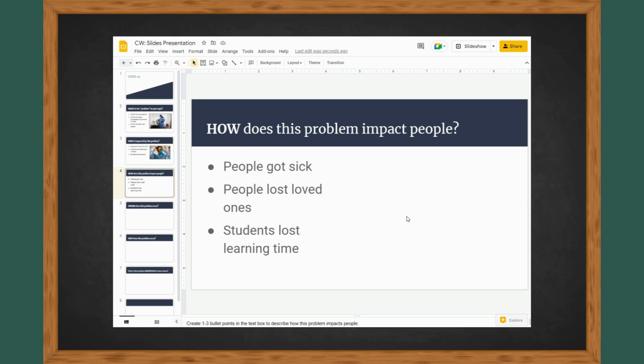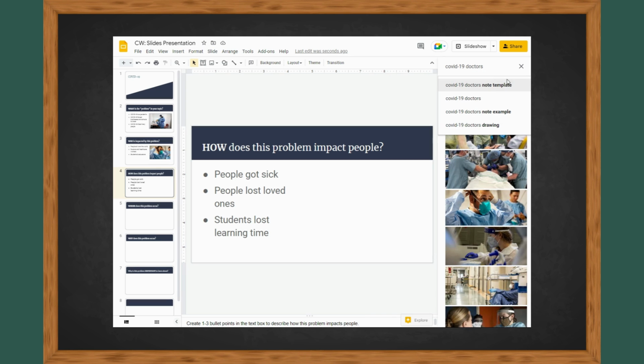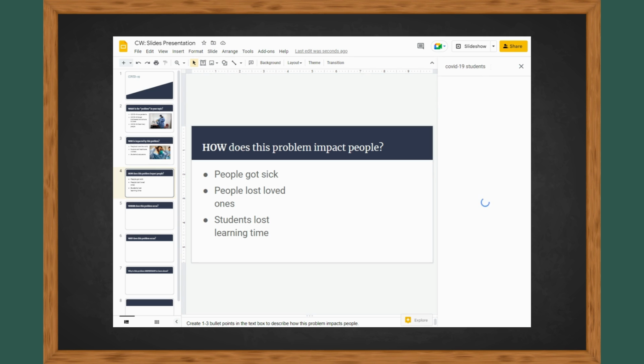The next thing we have to do to finish our slide is to choose our image. So we go up to Insert. We're going to go to Image, search the web. Here's our wonderful Google search. And we're going to look for the impact of this on people. So what kind of picture do I think I want to look for? I look at my bullet points and I think, okay, I could look for a sick person. Maybe I could look for somebody who's in mourning for losing a loved one. But I'm going to choose to look for students, right? Because I think that would be a good picture for my slide. So I'm going to type in my topic, COVID-19, and now I'm looking for students.